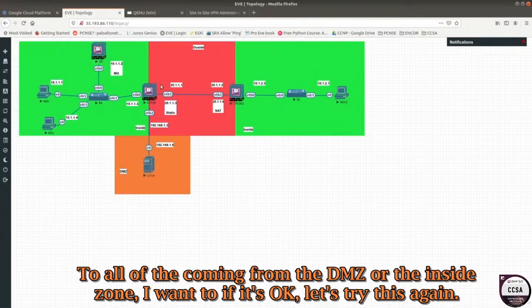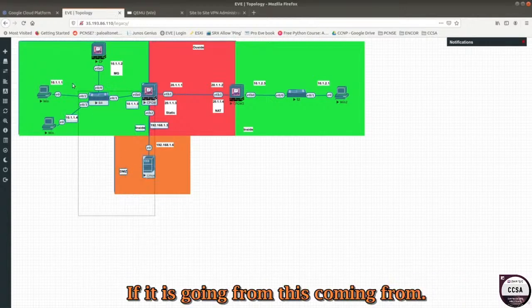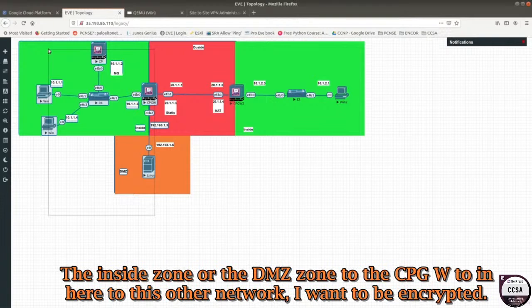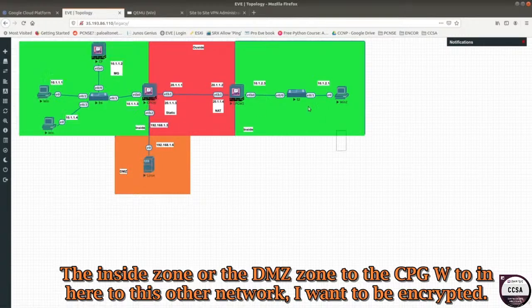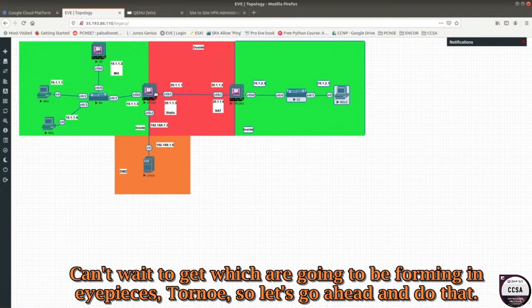Okay, let's try this again. If it's coming from the inside zone or the DMZ zone to the CPGW2 in here, to this other network, I want it to be encrypted. So these two security gateways are going to be forming an IPsec tunnel. So let's go ahead and do that. Let's go ahead and start.